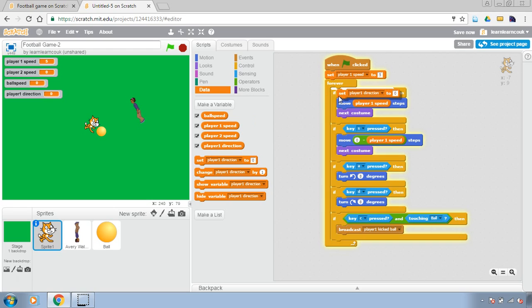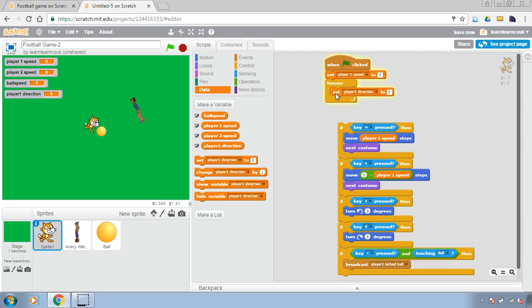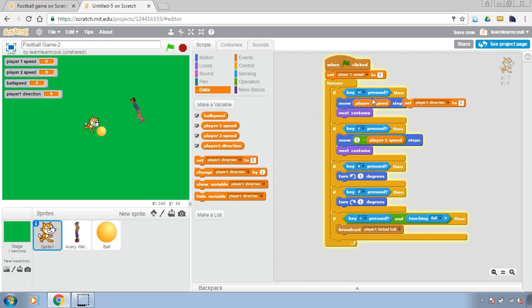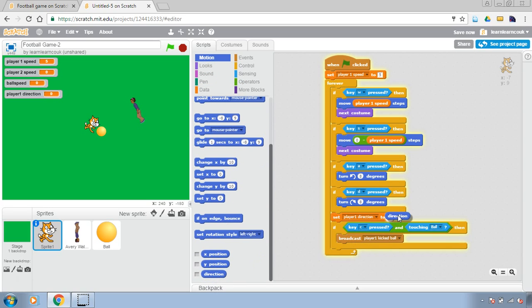Set player 1 direction. In this main player loop, the first thing we always do is set the player direction to whatever direction that player is facing in. So let's have a look. I'll put that player 1 direction bit here, after we've done all our moving, just before where we kick the ball, which is just there. There we go. So set player 1 direction, that's the variable, to whatever the player's direction is.